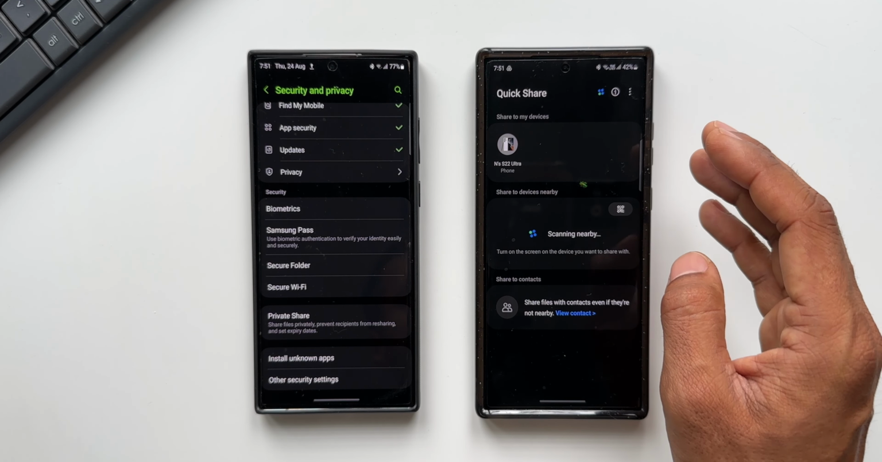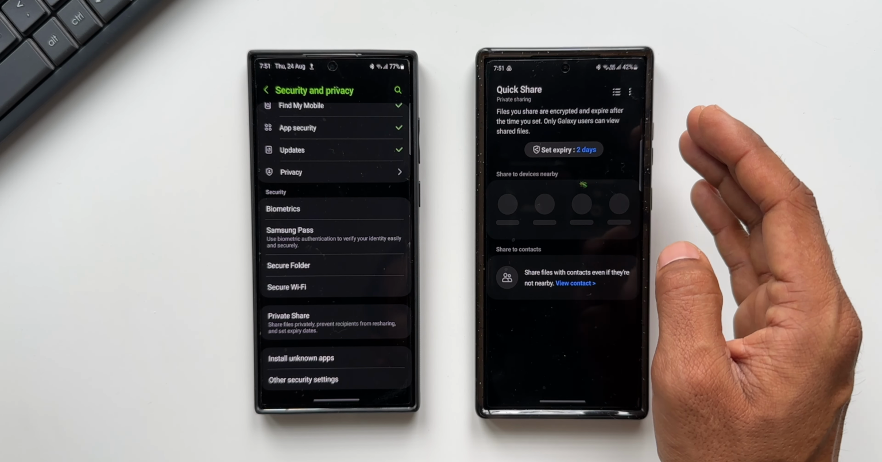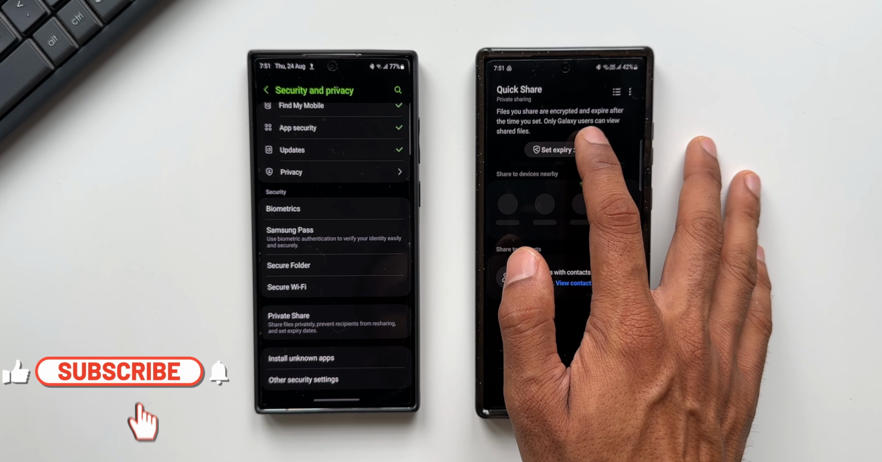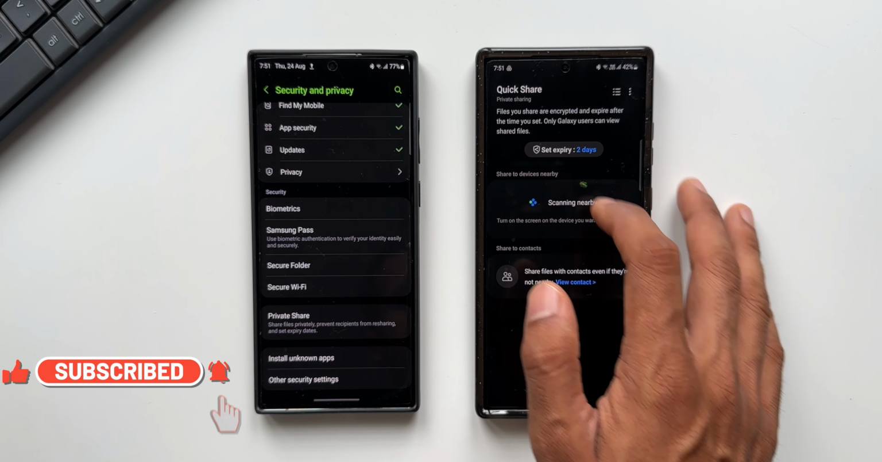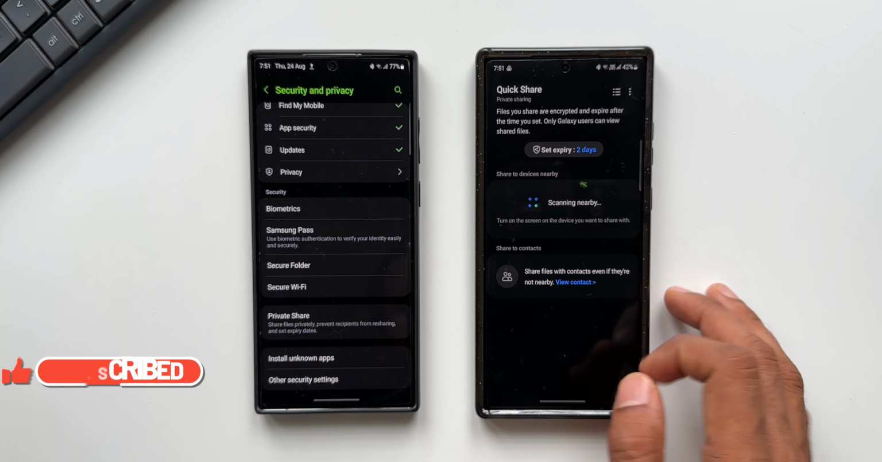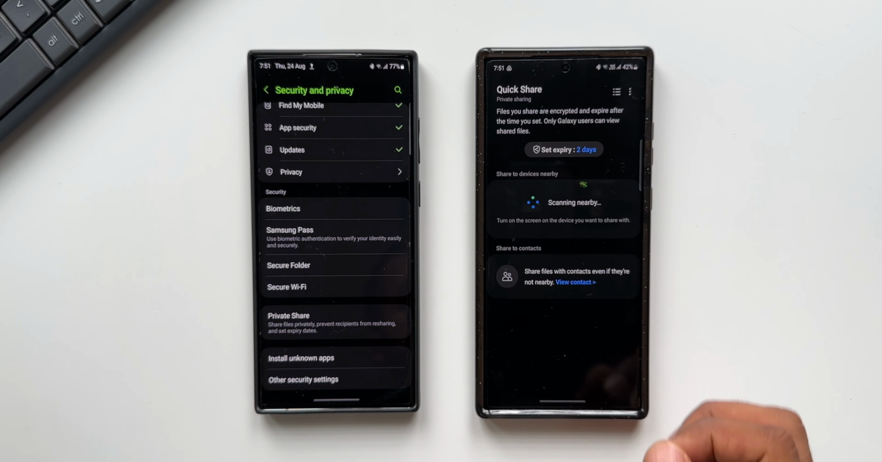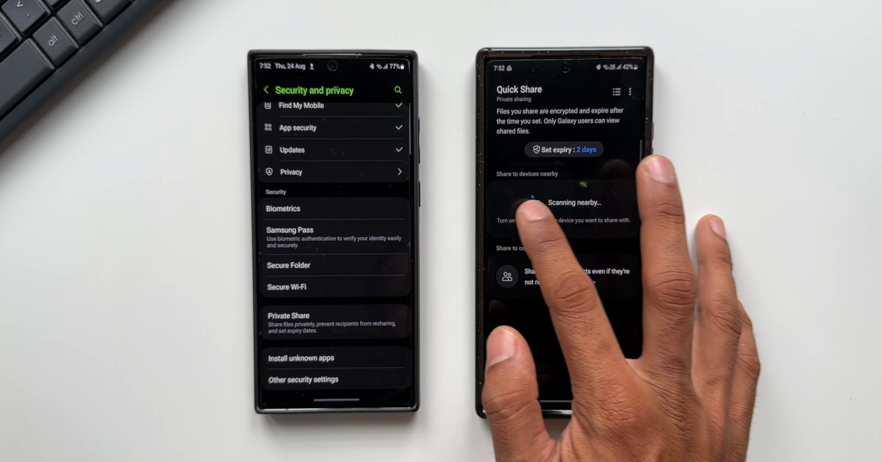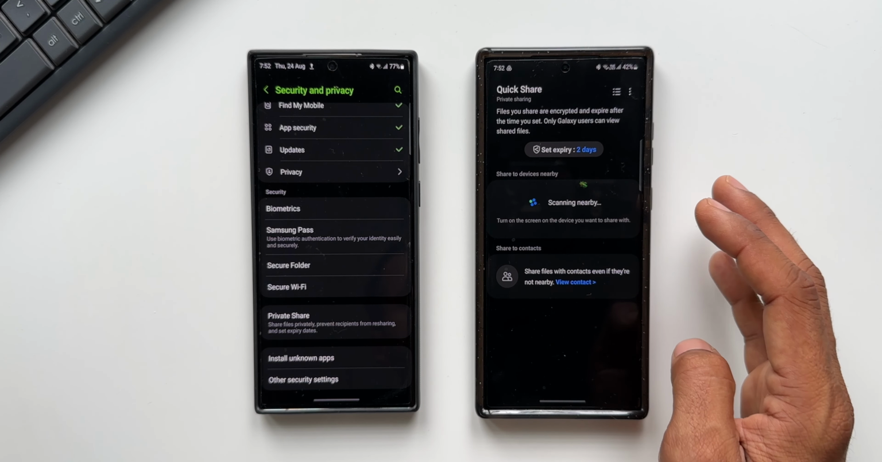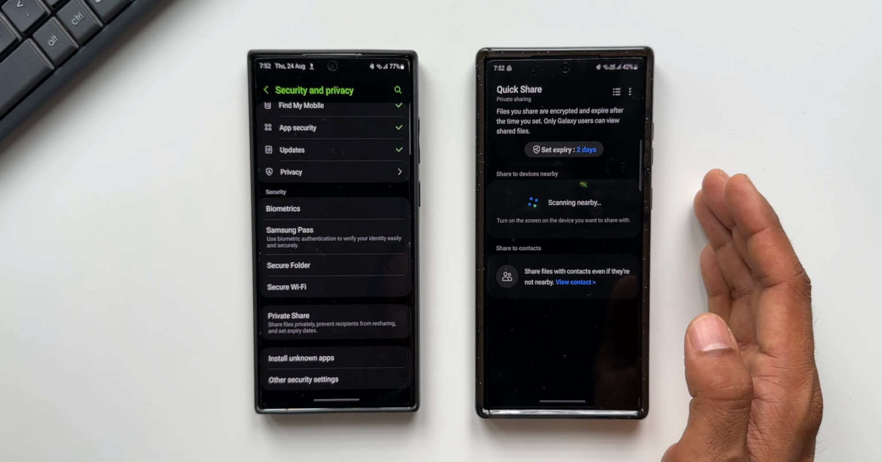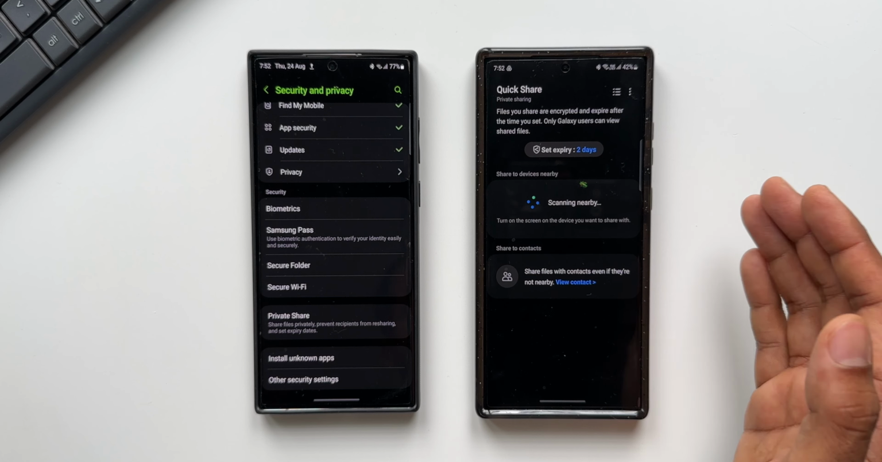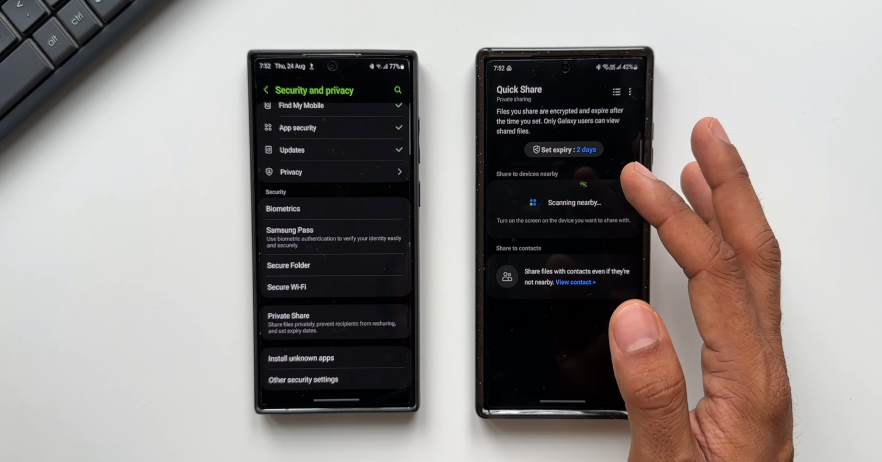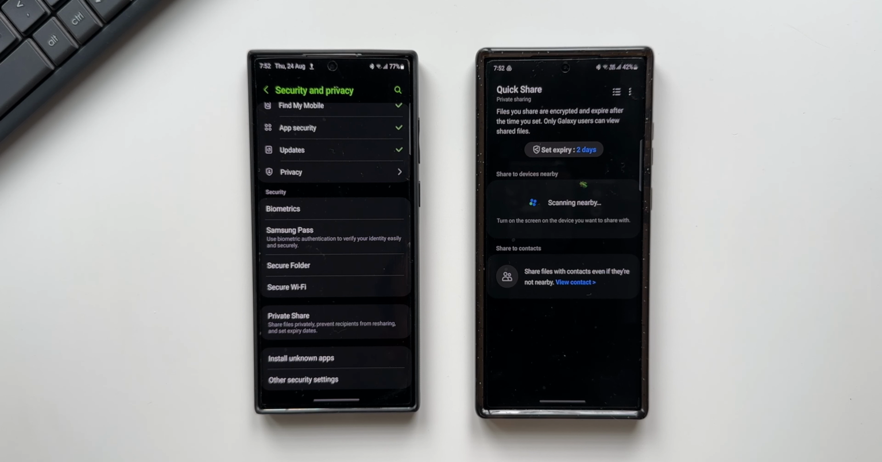You can see it takes a few seconds to get into the private sharing menu. It says files you share are encrypted and expire after the time you set. Only Galaxy users can view shared files. Now this is only for Samsung Galaxy phone users. You can set the expiry dates here. You can tap on this to set the expiry date, and then you can share to the nearby device and send that link to that particular Galaxy phone, and the person will be able to see those files, and that particular link will expire after the set expiry date. This is private share, and this has been integrated now into the Quick Share feature or the Quick Share application itself.